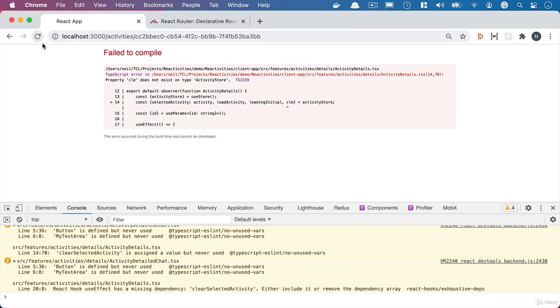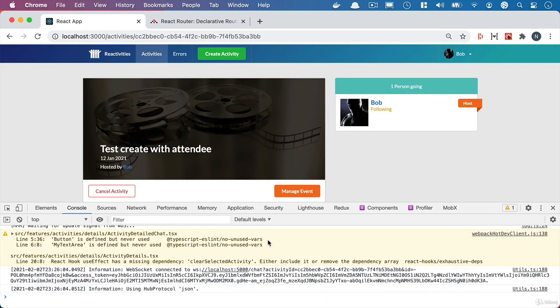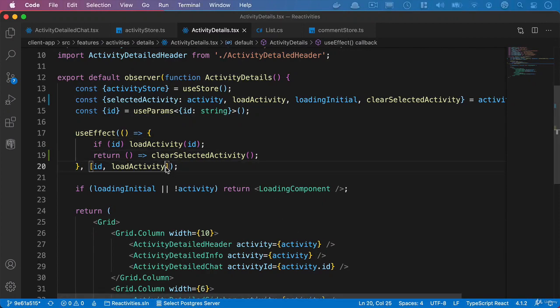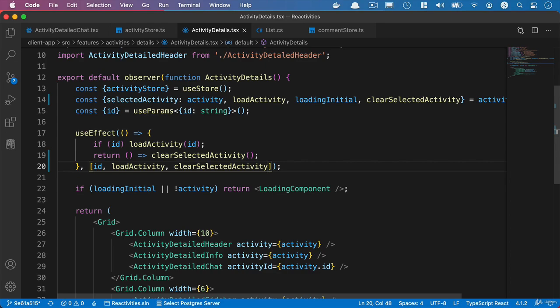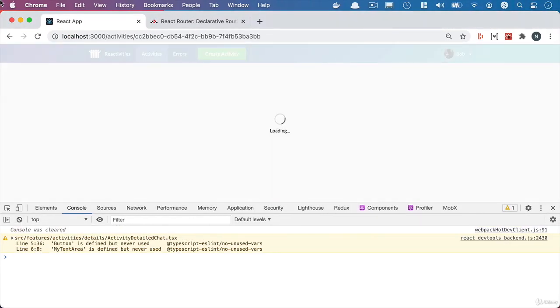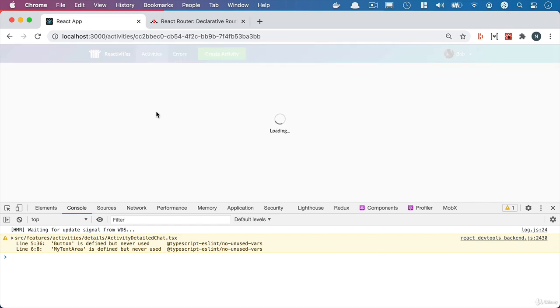So I'll just refresh this page, and I've got a missing dependency, of course. We need to add this in the dependencies. So let's add this in there, and I'll head back once again and refresh the page. And that's more like it.